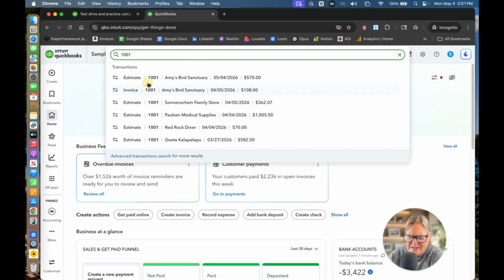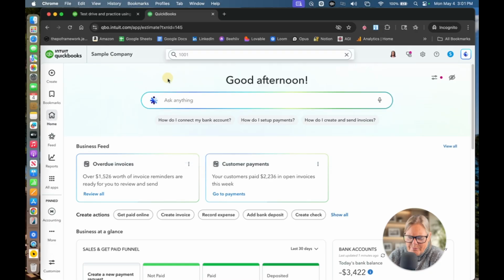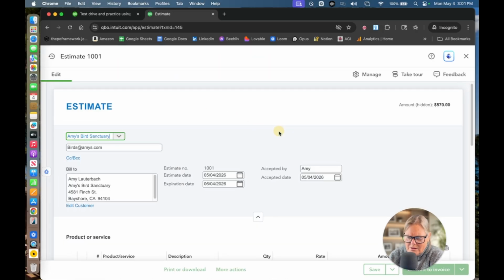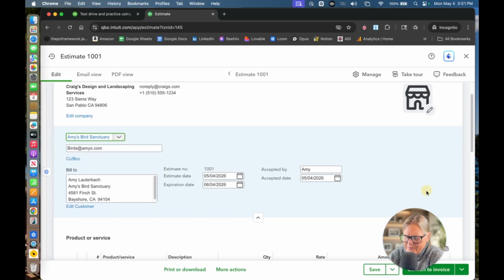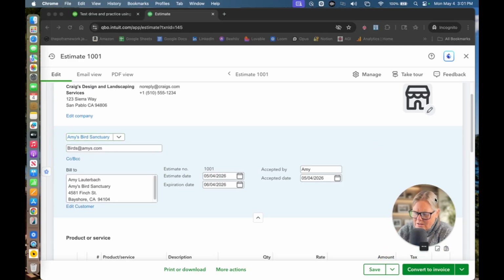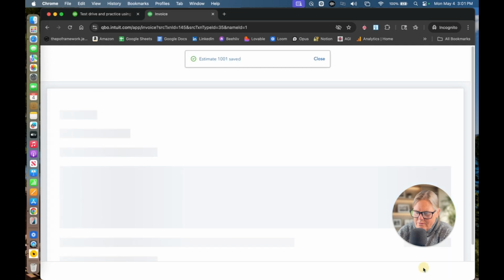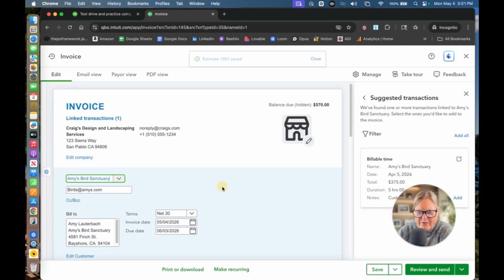And he'll find here Amy's Sanctuary. And so he'll look in here. This is his estimate. And if you go down here, it'll already say convert to invoice. So we hit that button. And we have an invoice.